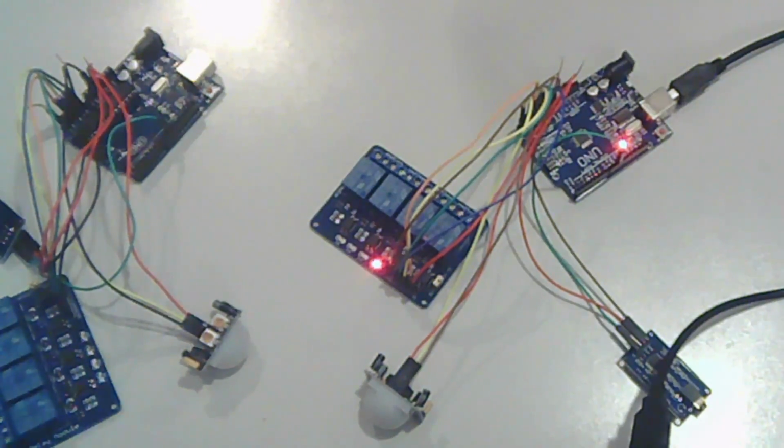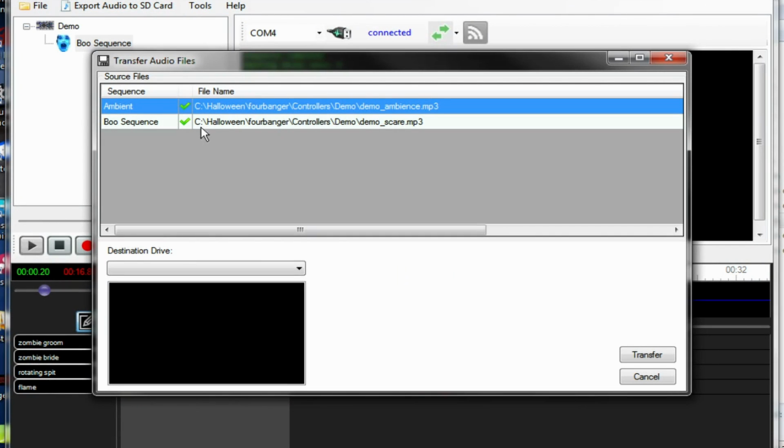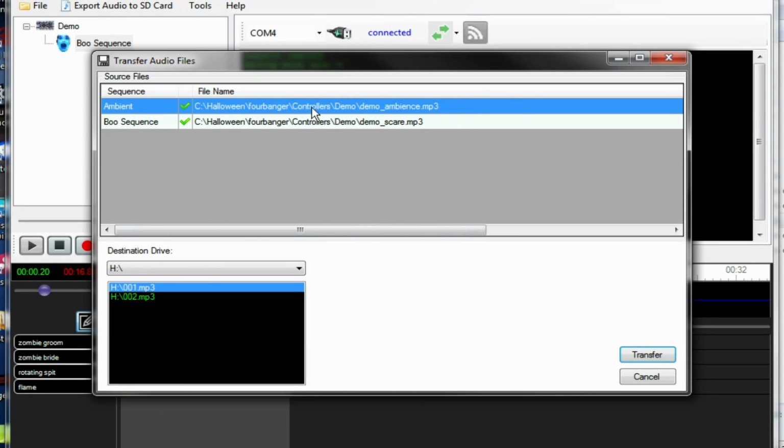Okay, so I've just plugged my SD card into my USB adapter and put that into the computer. Let's go back to the software and export my audio to the SD card. Click this button and it's got my 2 tracks. Pick my destination drive, which is H, and transfer. What you can see happening here is that the software just renames the files to 001 and 002.mp3 and copies it for you. We talked about that in yesterday's video.